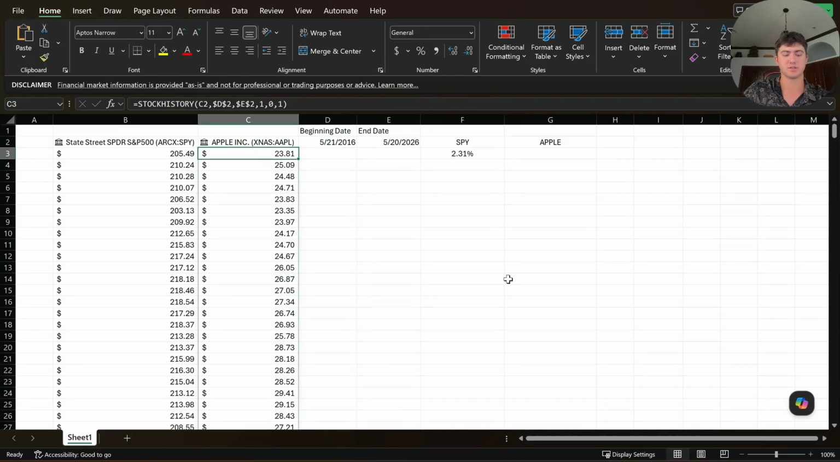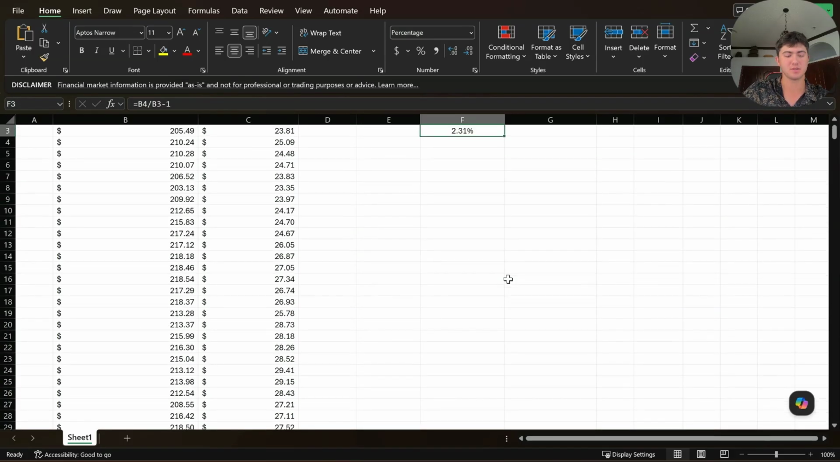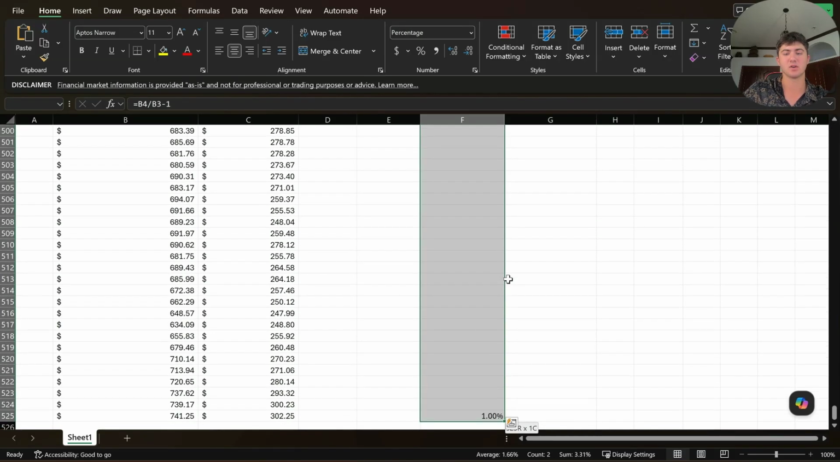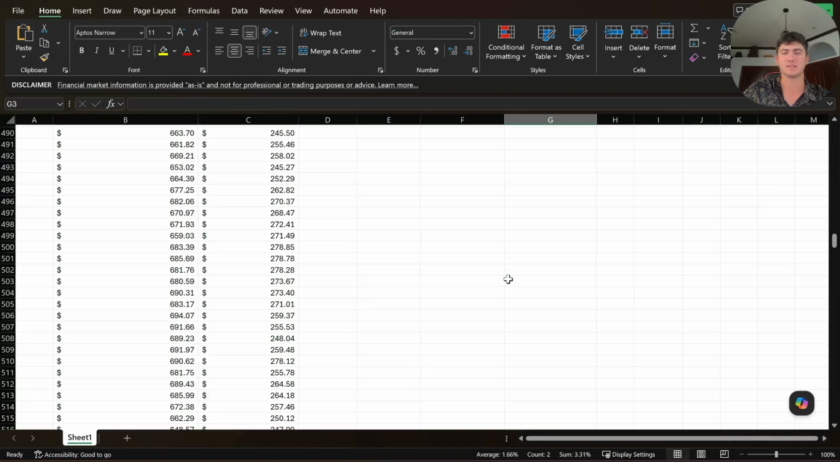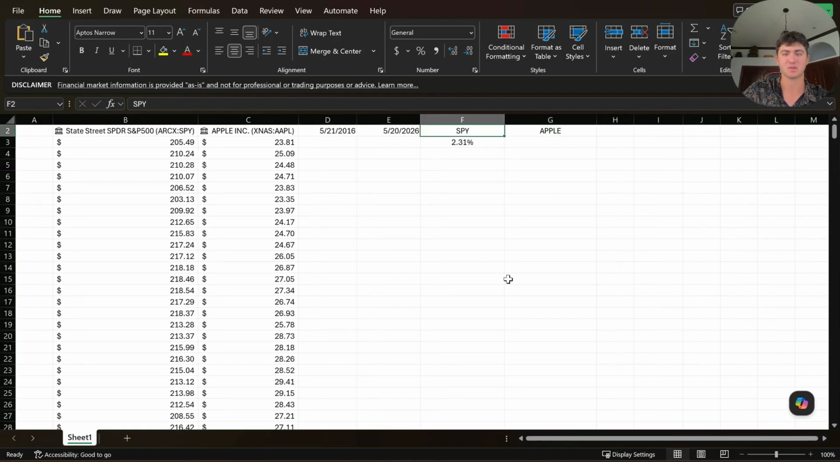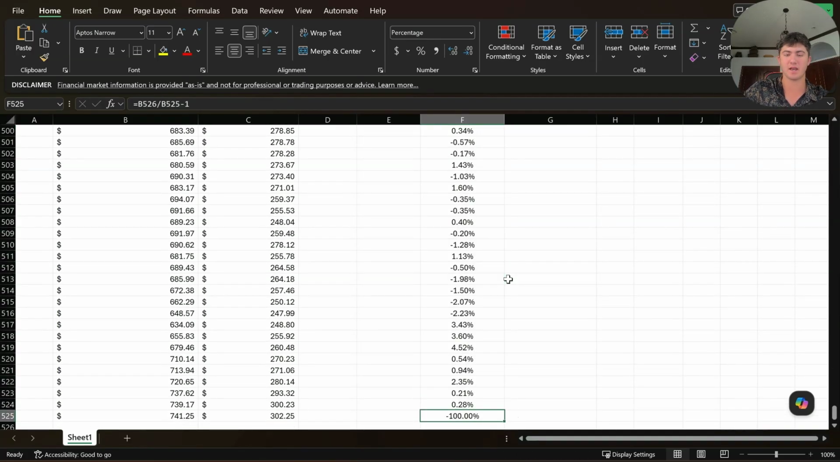I'll do Control down until we get to the bottom price here. And I'll just put a 1 here. And then I'll go back up to the top using Control up arrow. So that way, when I do Control Shift down arrow, it goes all the way down to the 1 instead of going all the way to the bottom of the Excel sheet. So I'll go down to that 1 and then do Control D to populate our formula. We can delete that 100% because that's not calculating anything.